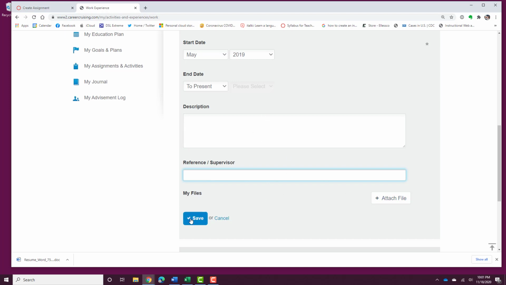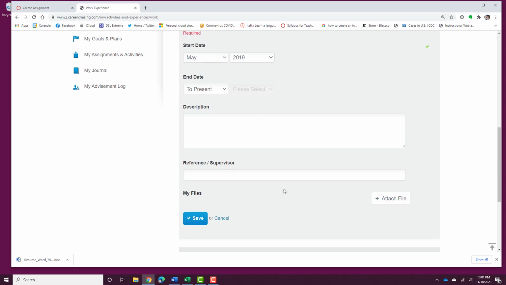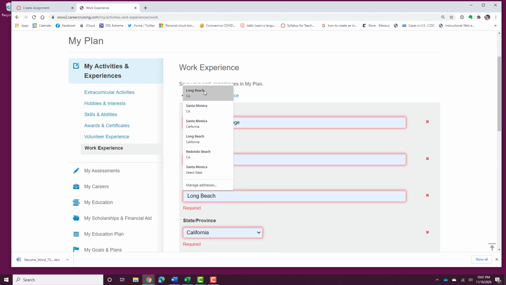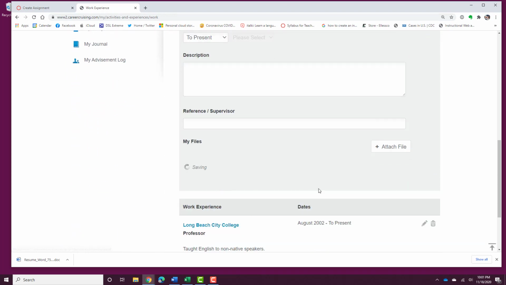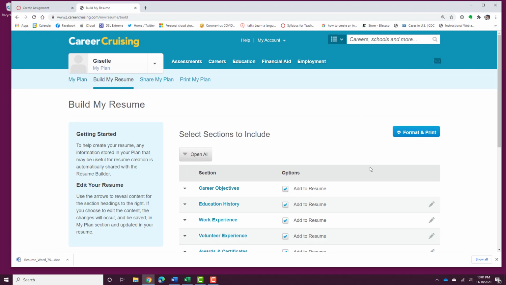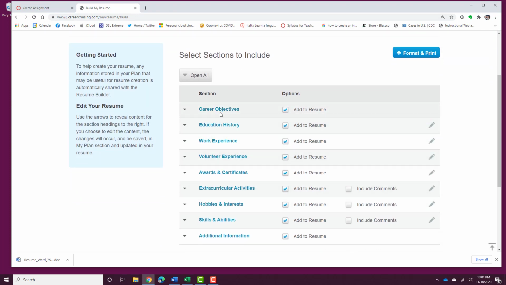So once you've done that, hit save. Oops, it's asking me for the employer, so I'm just going to quickly do this and save. All right, so then go back to build my resume. So you can enter in the different sections that apply to you. So objective, education history, work experience would be important. All of those three. Then if you have anything else, if you volunteered somewhere, you can use that one.